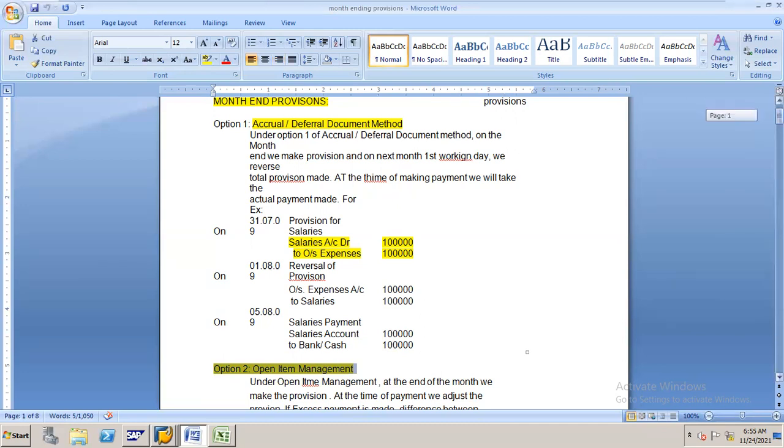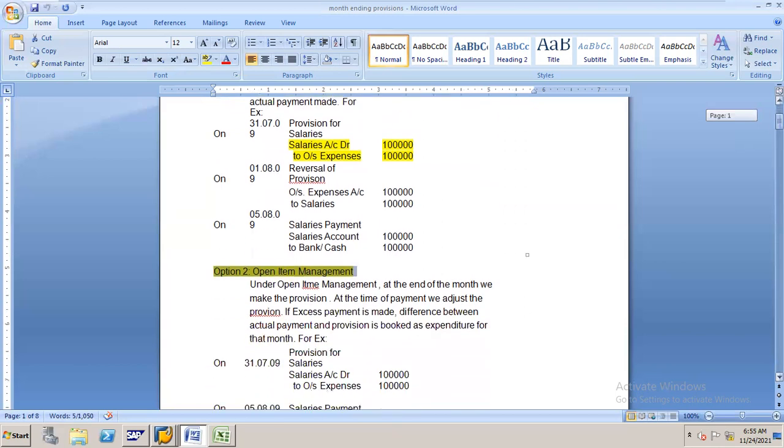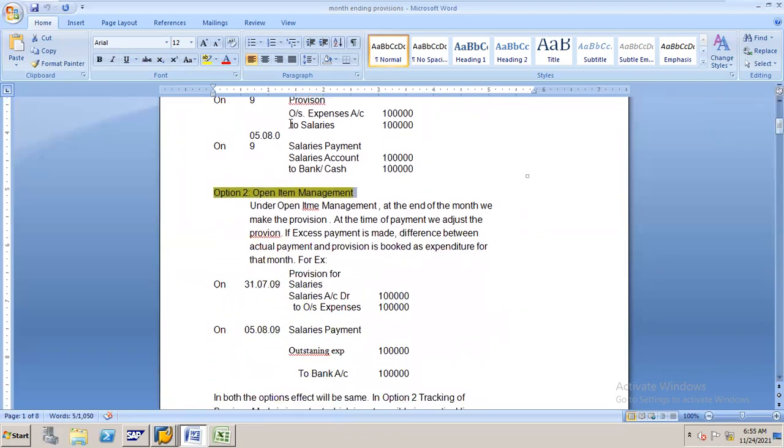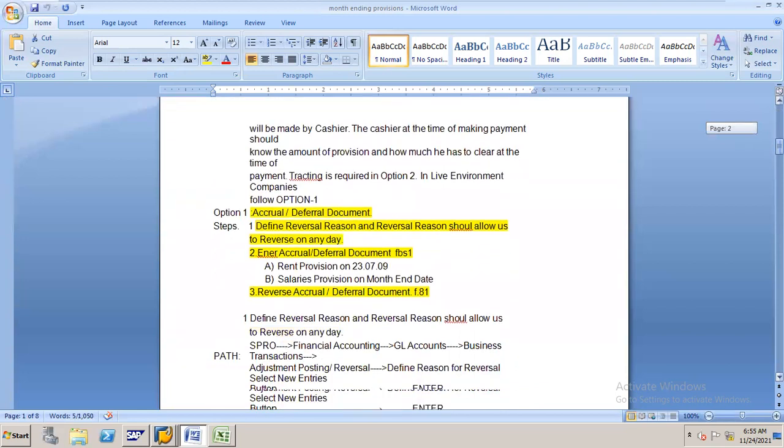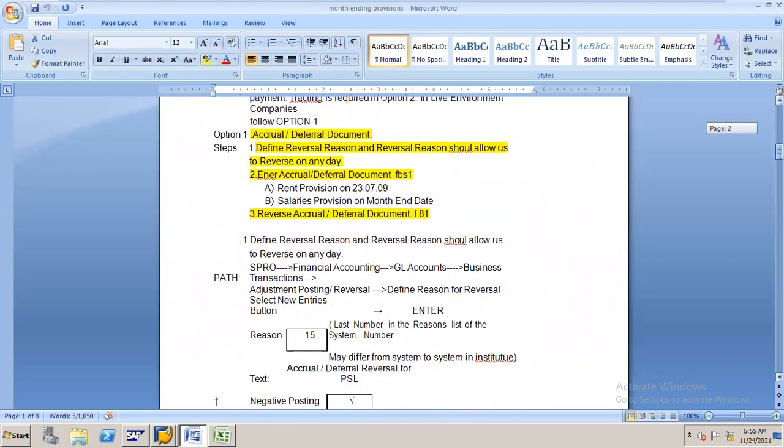To work on this month ending provision, first let me complete how to create the provision under accrual deferral, then after that I'll discuss open item management. To work on the accrual deferral document provisions concept, as a FICO consultant, I have to do one configuration from the SPRO screen. I have to create one reversal reason. Only this configuration is required for this.